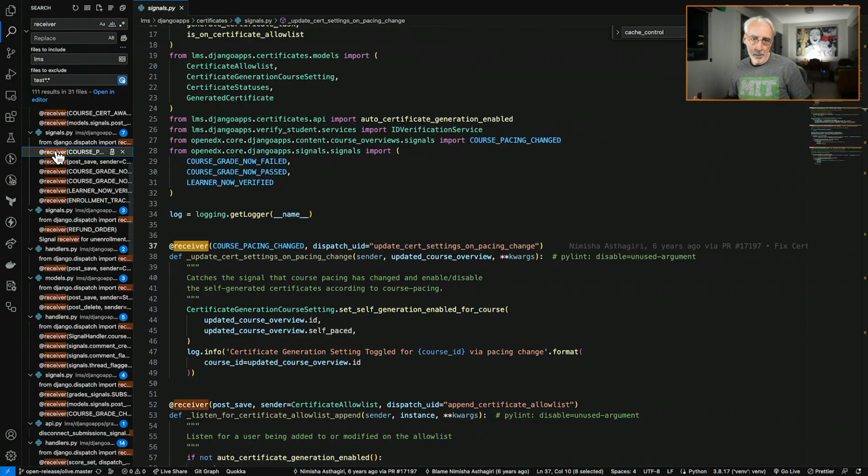The receiver Python decorator. The receiver Python decorator is so important that a couple of years ago, I wrote an extensive blog article about this decorator and how it's used specifically inside of Open edX software. So assuming that you haven't seen that blog article just yet, here's how it's used with Open edX software.